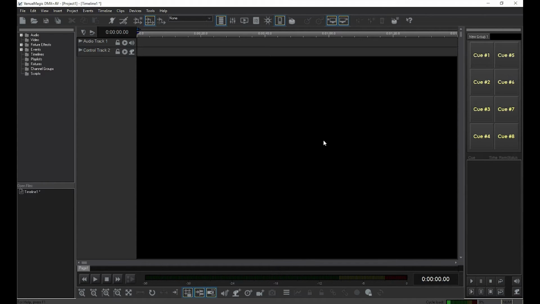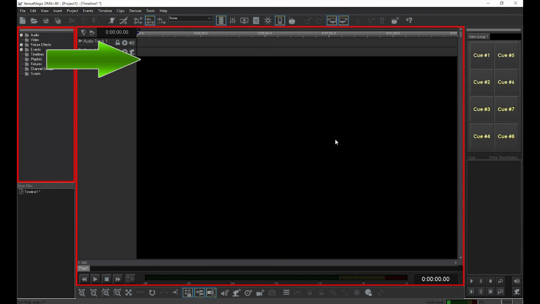This is how VenueMagic looks when first run. I'm going to take just a few moments to mention a few components that will be covered in more detail later on. This is the project window. It contains all the elements that can go into your show. This is the timeline editor, where you can edit any number of timelines that make up your VenueMagic project. Designing a show mainly involves dragging things from the project window into the timeline editor.